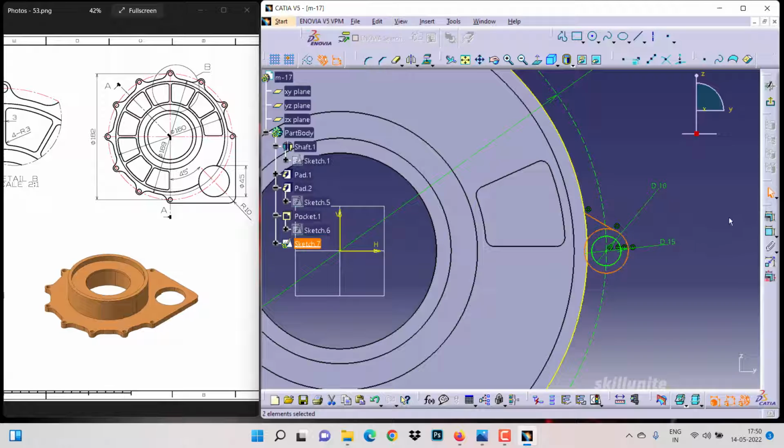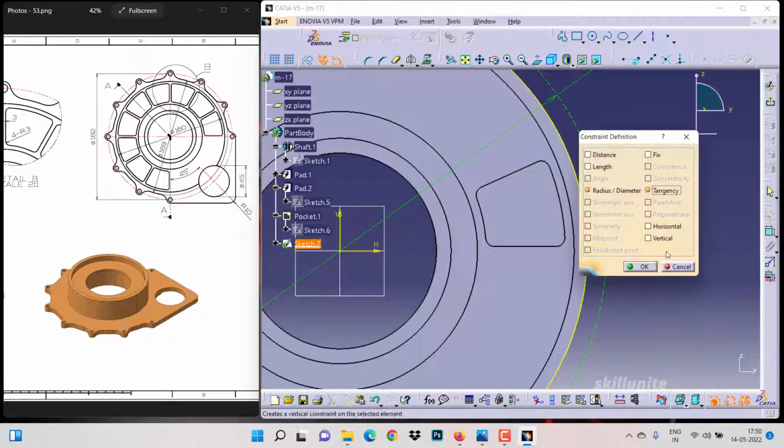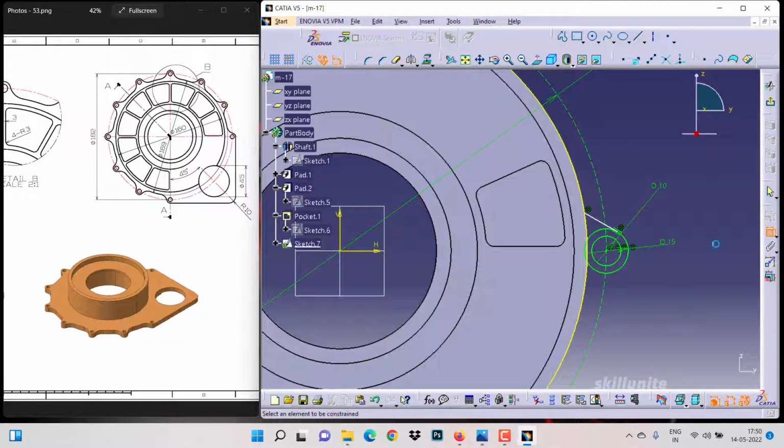Let us make a tangency first with respect to this circle. Then let us give some angle to lock it. So let us give 30 degrees. Then the same object we are having, we have to mirror it downward over here. Then the extras we are having, trim them out.